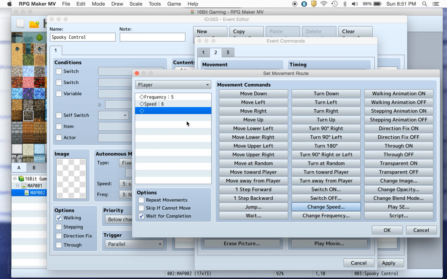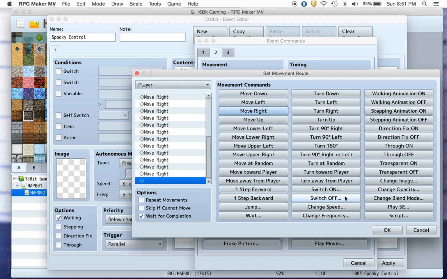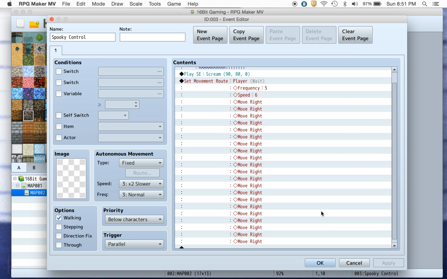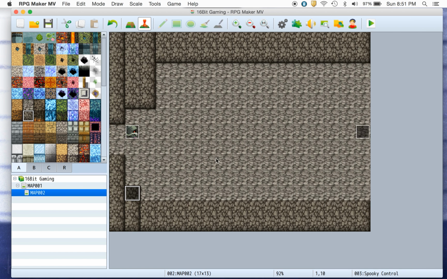After that, we want to just have it move right a whole bunch. Just a whole lot of move right. Just move right, nothing but move right. Obviously, it's going to go flying off the screen eventually, but that's fine. We don't really care. After that, that's basically our event. Now let's give it a test and see how it works.